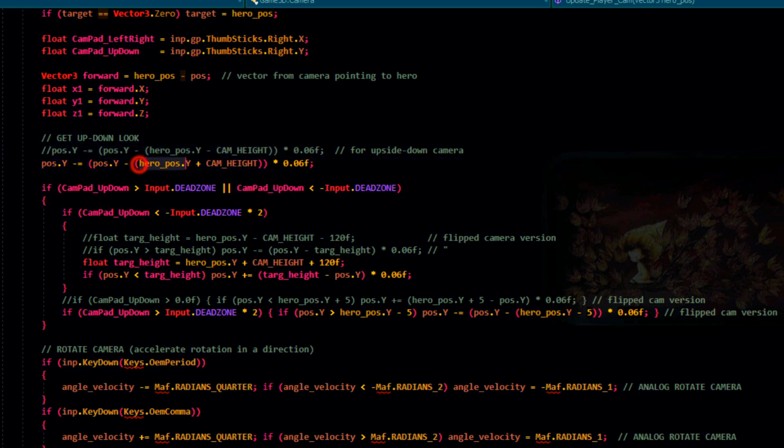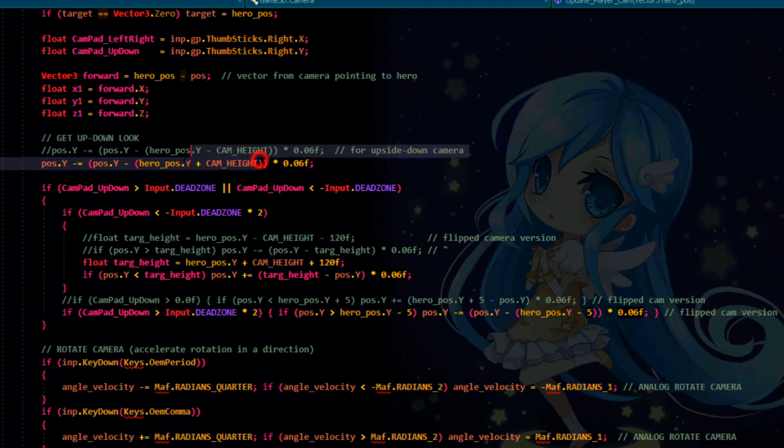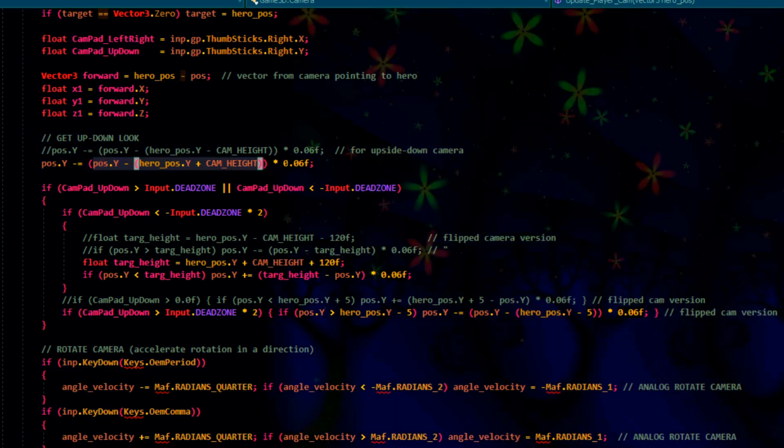So we take the hero position, we add the cam height so that it goes to the same height as the character head, or where we want the camera height to be, which is here. This is our desired height, and so we take the difference between the current height and the desired height, and we multiply that by 0.06, so some tiny amount of that difference, and then we're going to subtract that difference from the current camera height, and that way it'll gradually blend towards the desired height here.